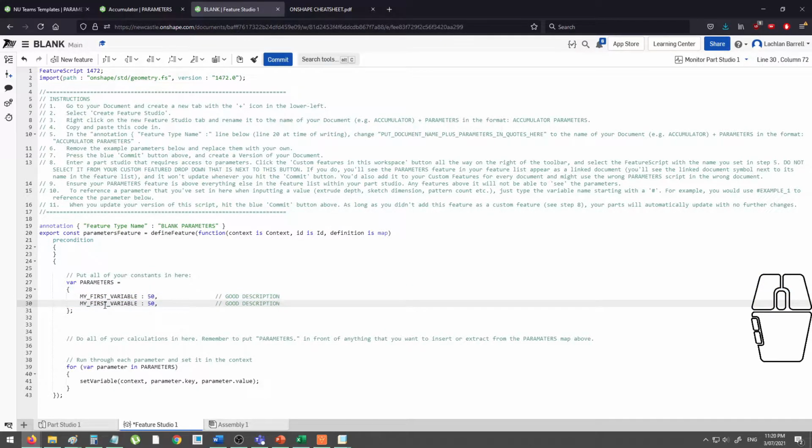And then I'll create another variable, and unsurprisingly I'll call it my second variable. We'll set it to be 100. And then we'll give it an even better description. Excellent. All right. So as soon as you've finished making changes to your Feature Studio, either just adding more parameters or changing what the parameters are, all you have to do is hit the commit button up the top there.